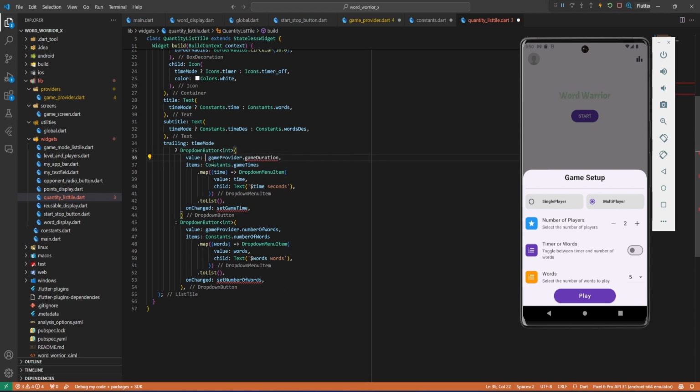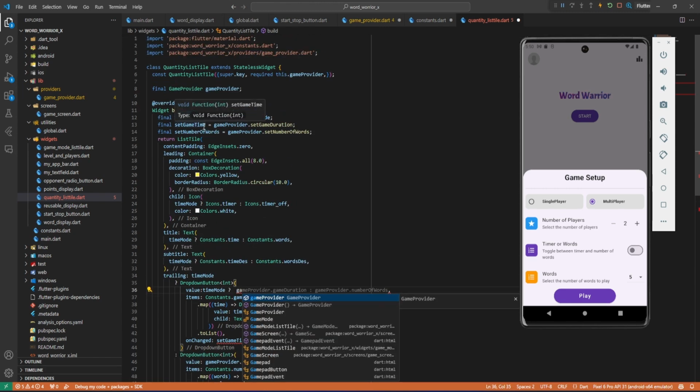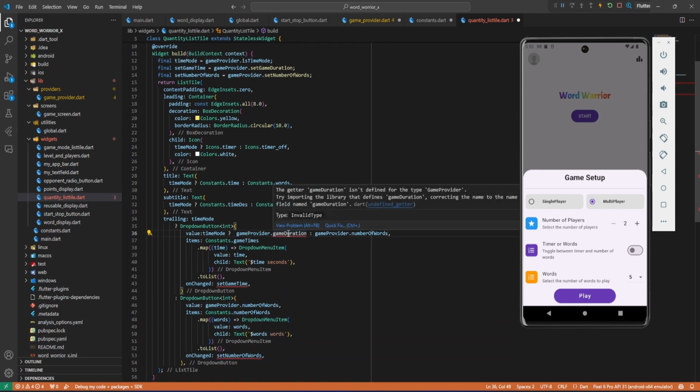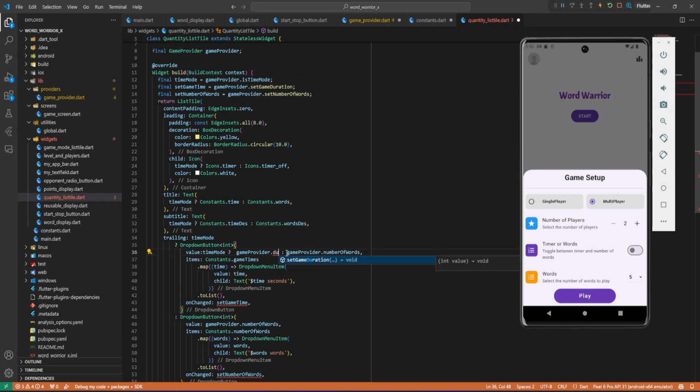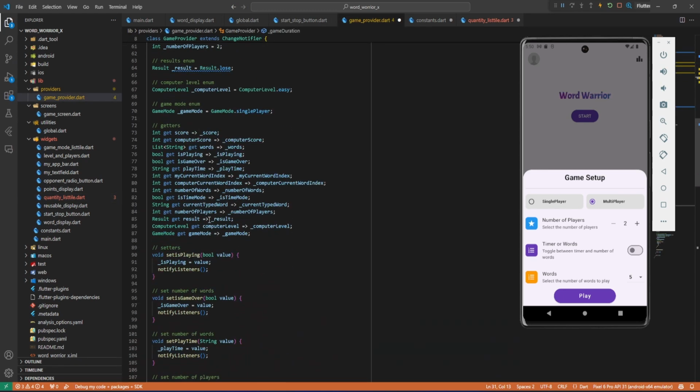Here we will check if it is a time mode. The value that we are going to get is a game time. Okay, so here we're just gonna get the game time. Did we have the game time on top? No. Okay, we can get it from game provider dot game duration. Okay, so it's called duration, I think. Okay, did we have a getter for the duration? Let's go to game provider. So this is game duration, so there's no getter here for game duration.